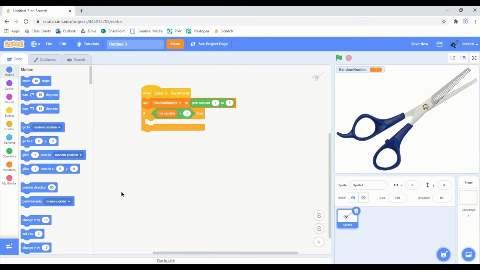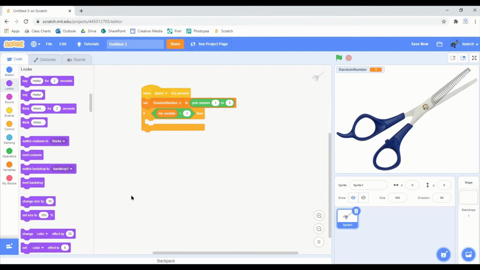Where's that one gone? I'm in the wrong bit. That's not Looks. In Looks. Come on, Spoonfed, you can do this. So switch costume 2, that'll do. Right, so my first costume is scissors.